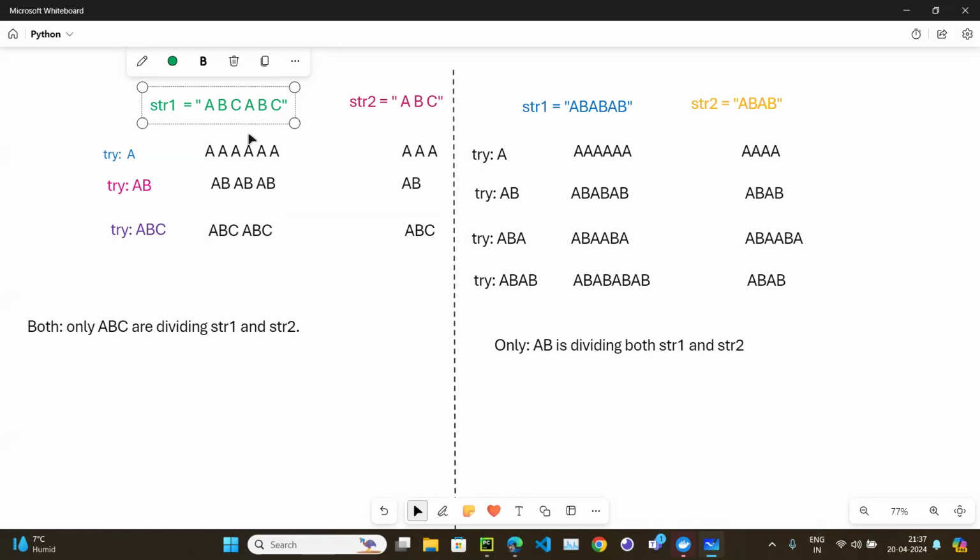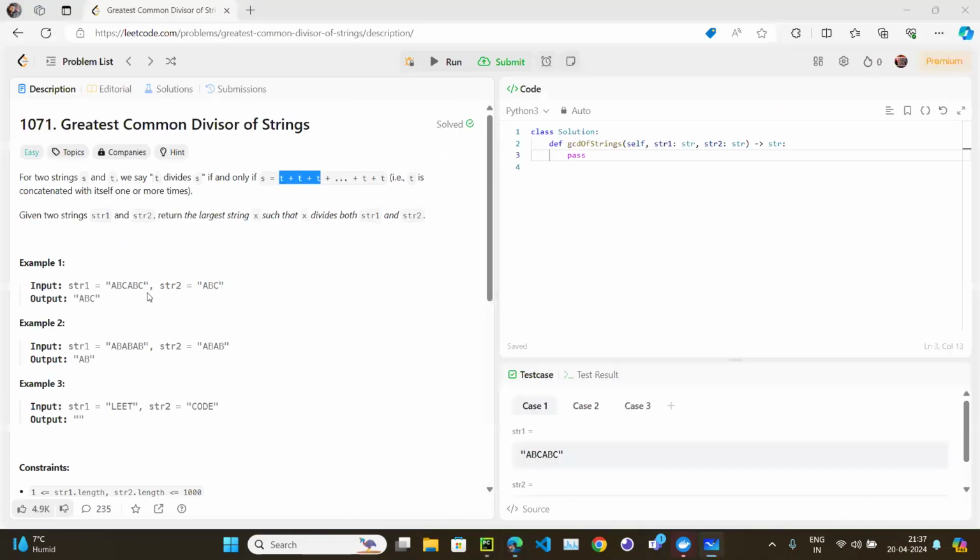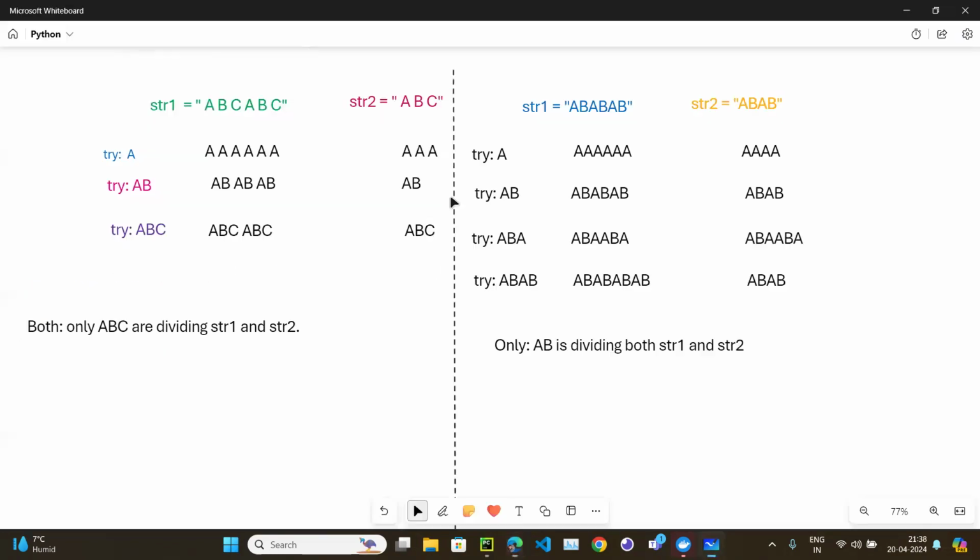So can ABC divide string 1? Yes, it is able to divide. Can ABC divide string 2? Yes, it is able to divide ABC. So we found the common string ABC which is going to divide string 1 and string 2. So in this example, what is the common string which divides string 1 and string 2? That is ABC. Let's go to another example.